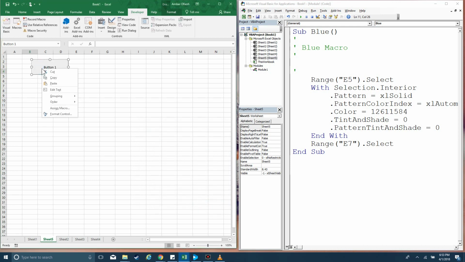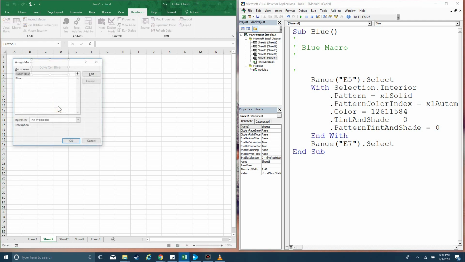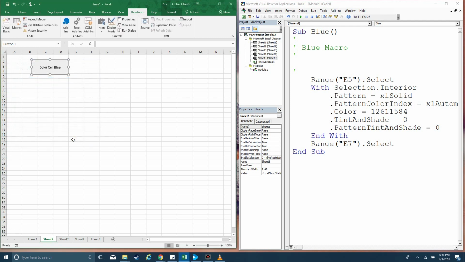Now I'm going to right-click on the button and select Edit Text. And let's call this Color Cell Blue. Okay, now I'm going to click on a cell just to get out of this selection version. That way the button is not active. Then you're going to right-click on the button and then click Assign Macro. Select the procedure blue and then click OK. Now when I click on the button, it should select cell E5, which is going to be right here. It's a little awkwardly placed next to my button, but it'll be fine. And it's going to color that blue.